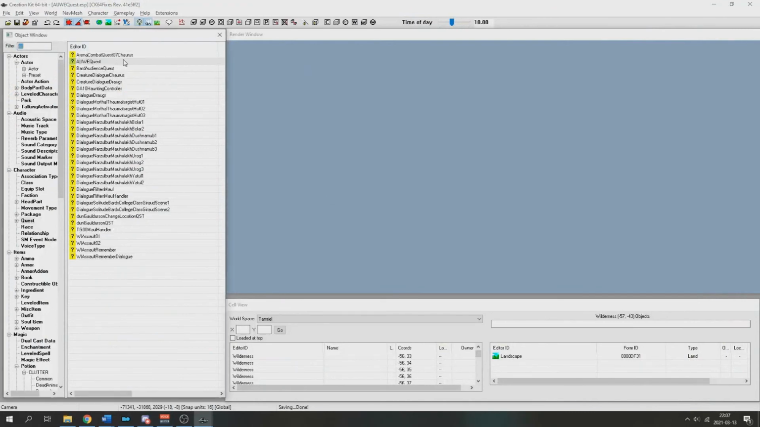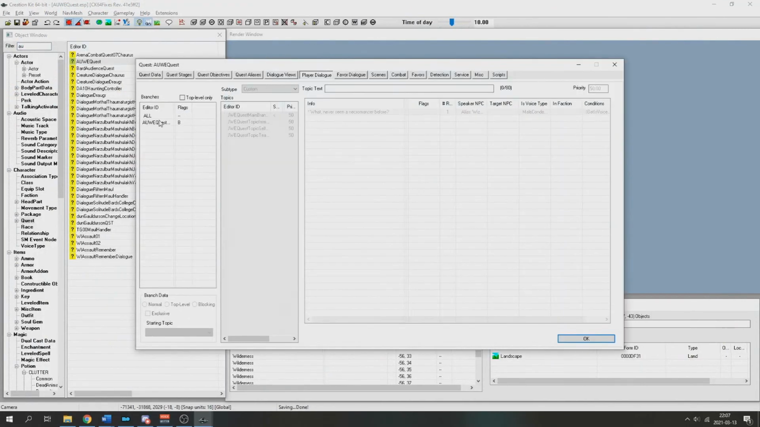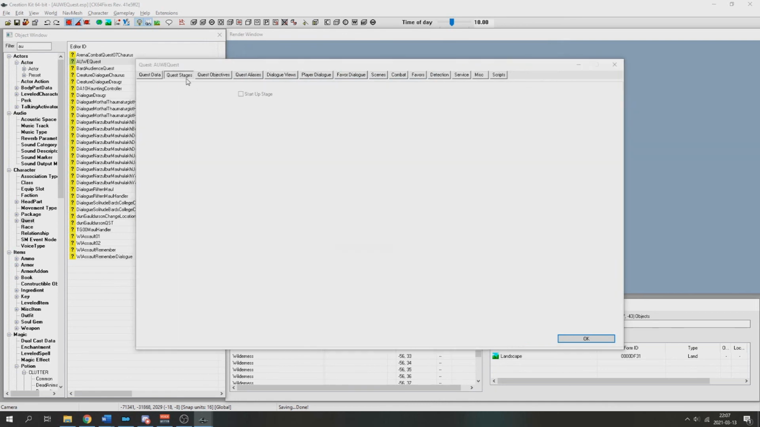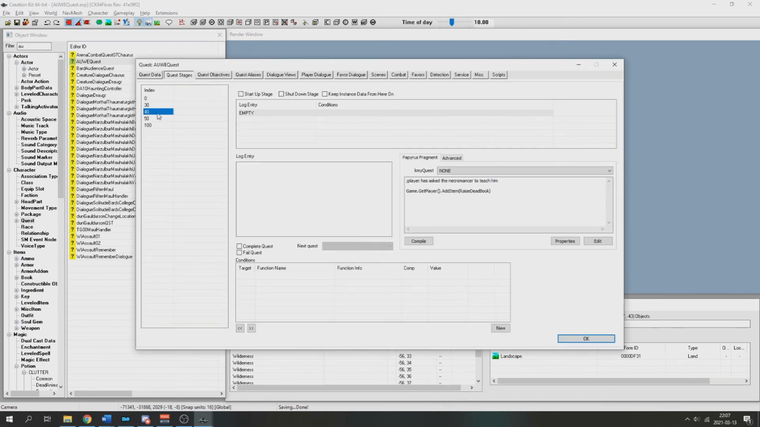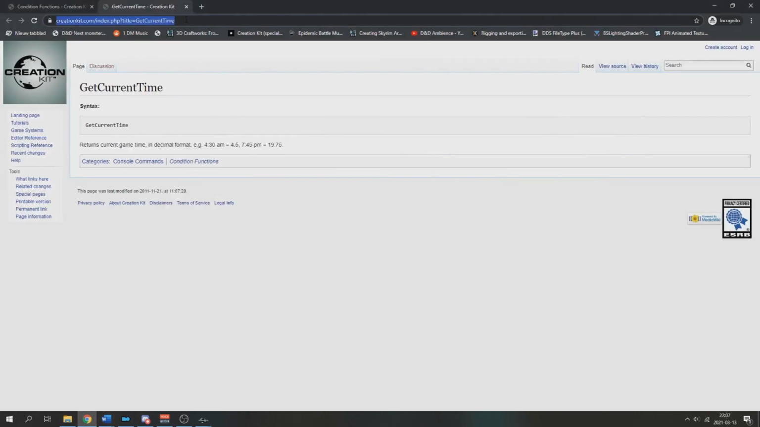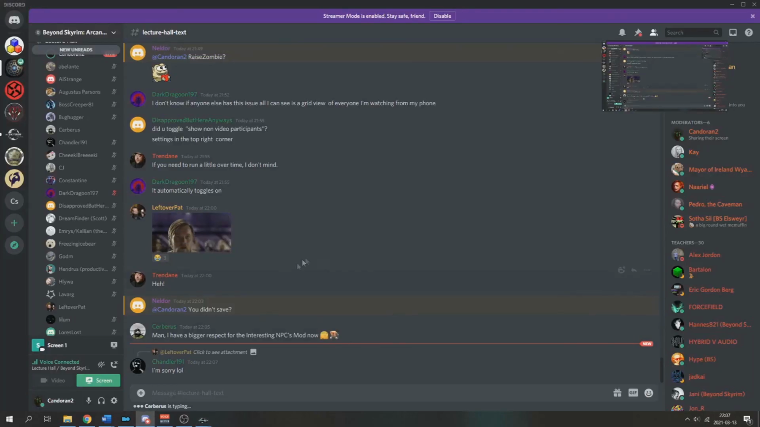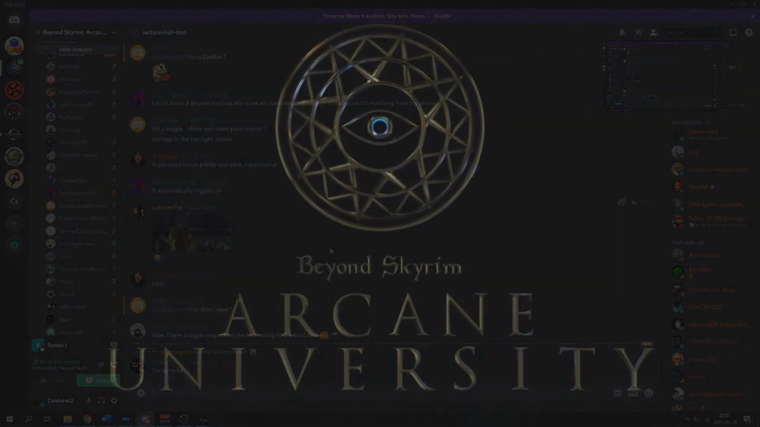Have to just have a quick look to see if I can SetStage 40. Looks all right. 40. Well, I'm sure that there is a reason why it isn't working. But yeah, we don't have the time to debug that now. But hopefully you've learned something.